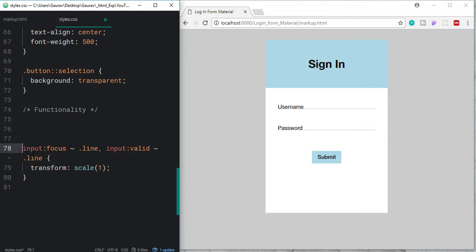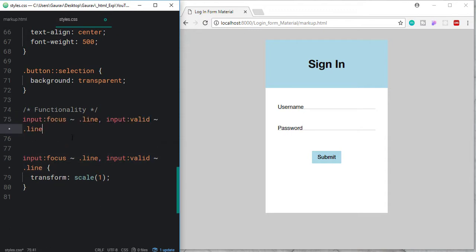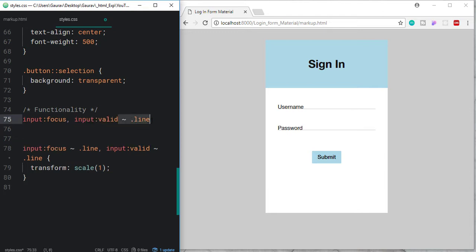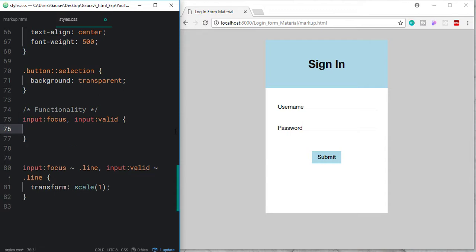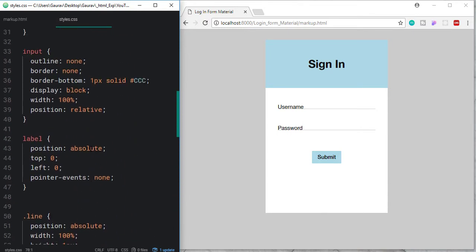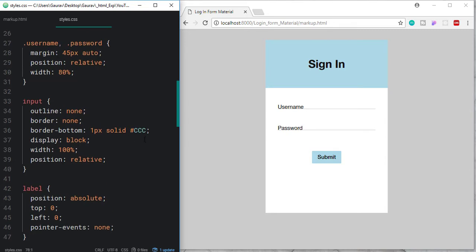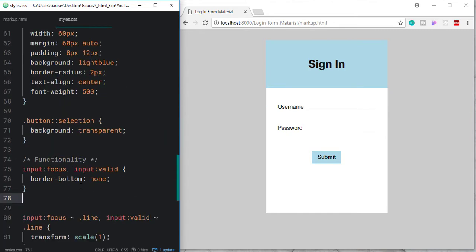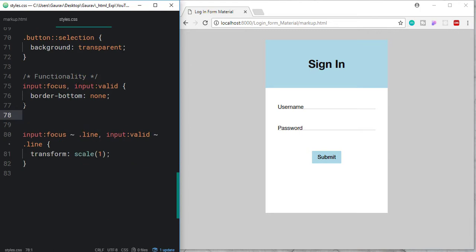Okay, and let's add the functionality to the input itself. So input focus and input valid, we are going to say border bottom to none. Okay, because we have set the border bottom on the input field to 1 pixel solid CCC. So now when the user focuses on that input field, we are going to disappear that border bottom. Okay, so let's see. So now you can see the animation here.